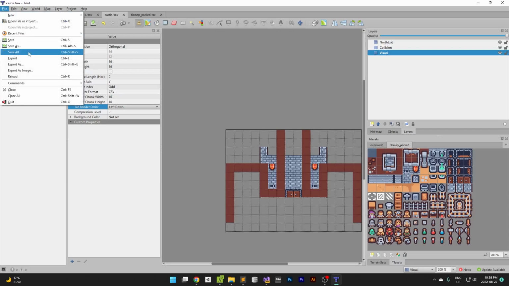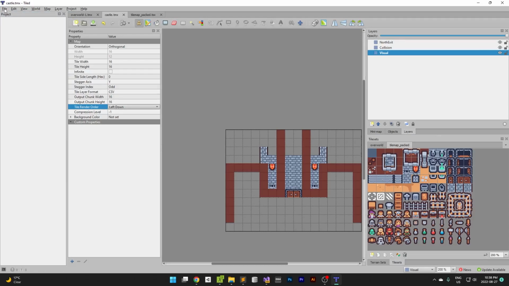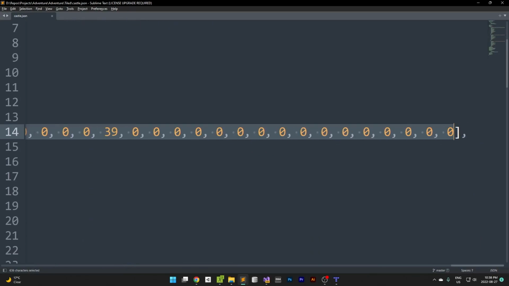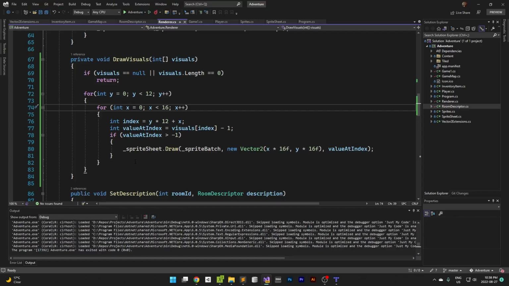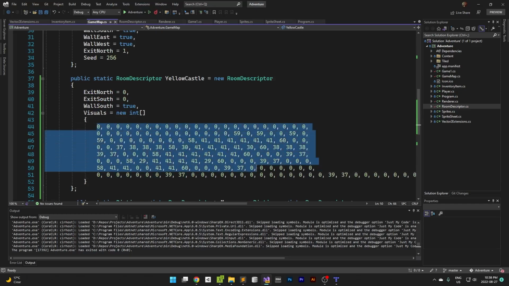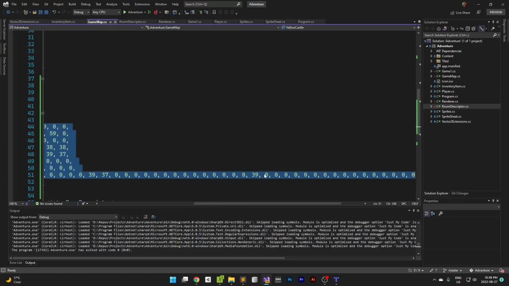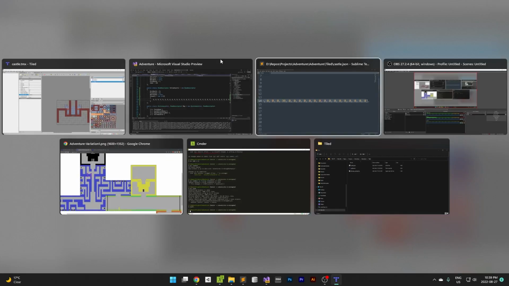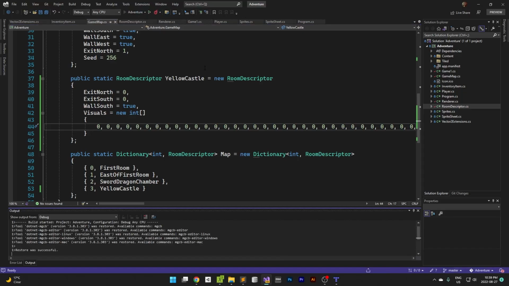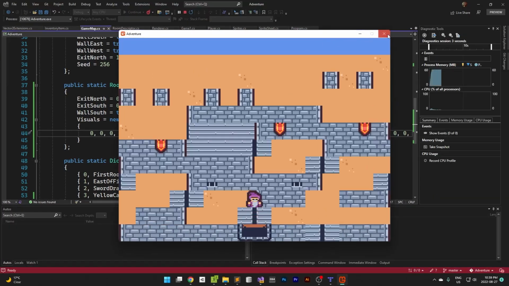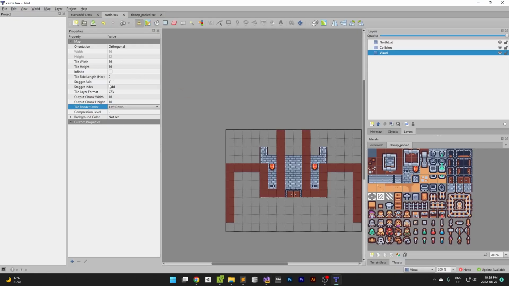Okay, file, export. I think that updated it. Okay. Scheme map. I don't think that changed that. No. Oh dear.